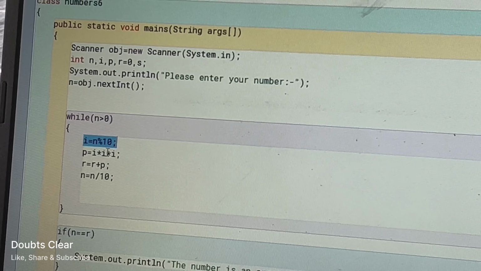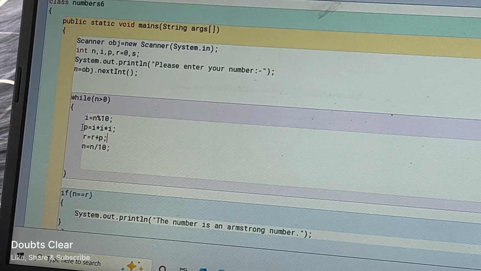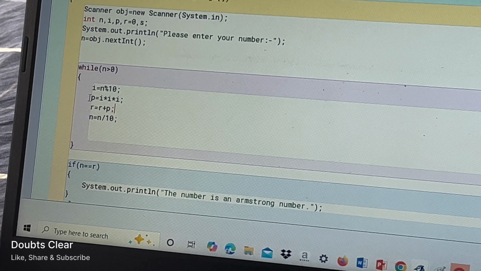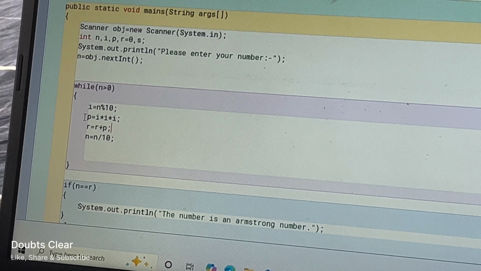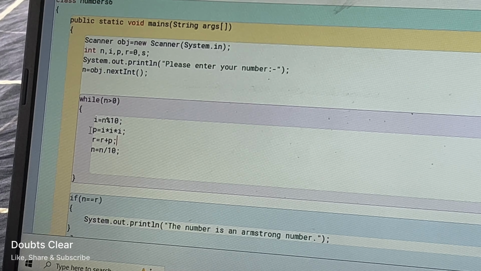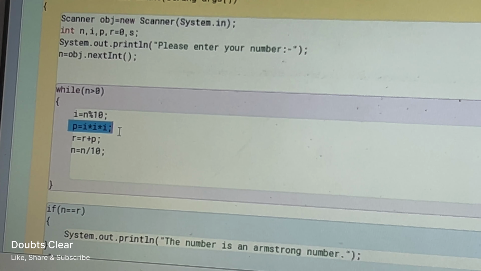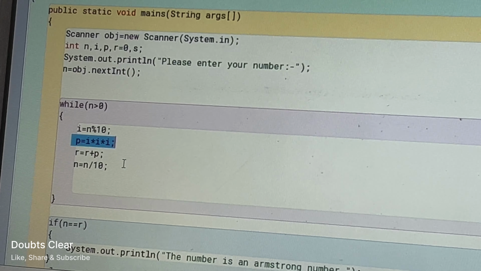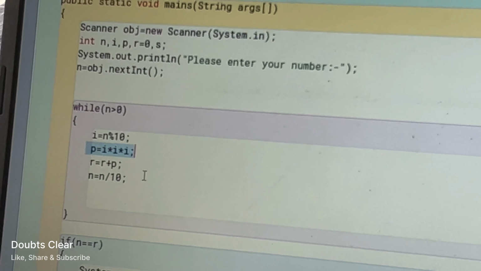For that we have to give the code i equals n%10. Our next step is that we have to take one more variable, that is p, and the remainder which we get, we have to multiply it 3 times for getting the cube of the remainder. For that we have to write the code p equals i into i into i, and we will get the cube of the remainder which we are getting by dividing the number by 10.